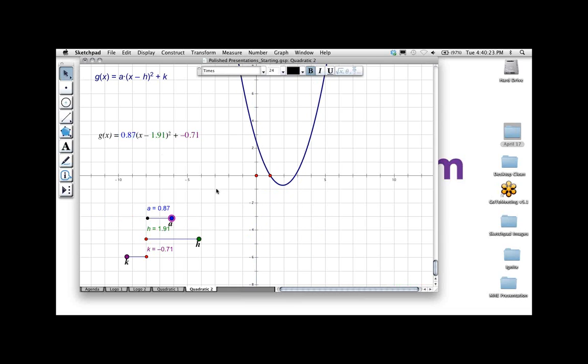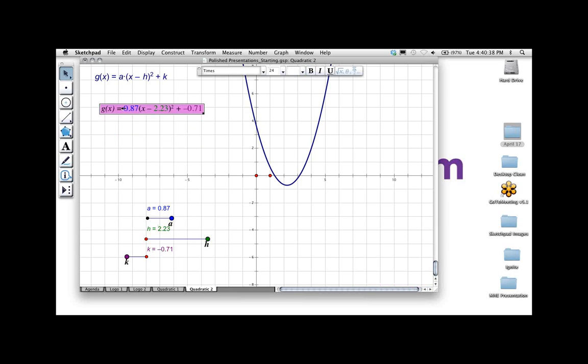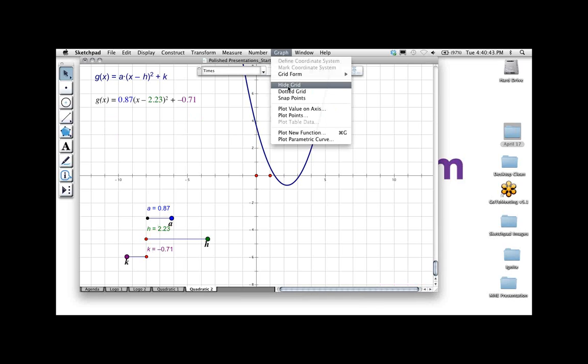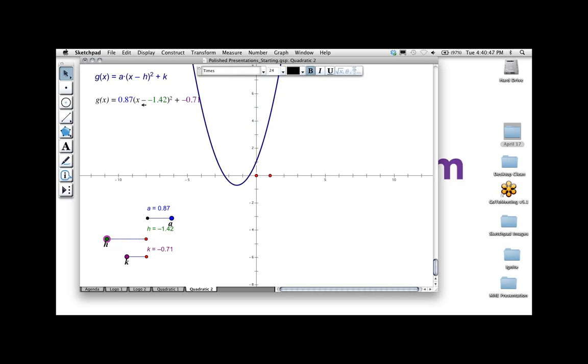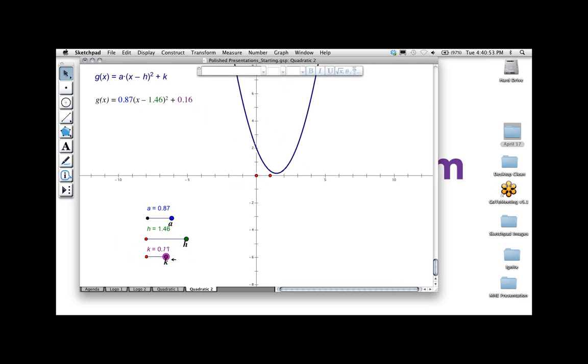You can see the values change, but here is a feature of Sketchpad 5 that a lot of people don't know about, and I really like it, but it's a little hidden. Okay, so right now you can see that I'm going to move this equation up, and I'm actually going to hide my grid so that you can all see this better. When I have a negative H value, this is what happens. I have X minus negative 1.42, and same with my K value.